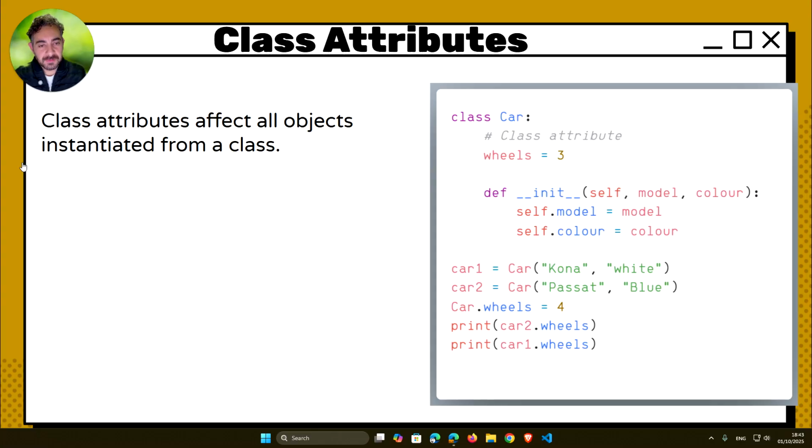Okay, so for something like a car, the number of wheels will probably always remain the same, so that shouldn't be a problem. But for example, in a game when you have character health, you might want to use that as an instance attribute and not a class attribute.